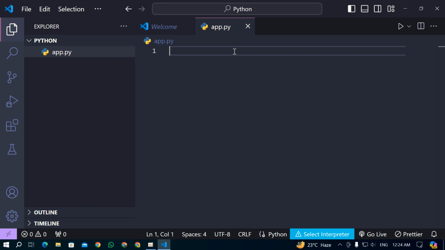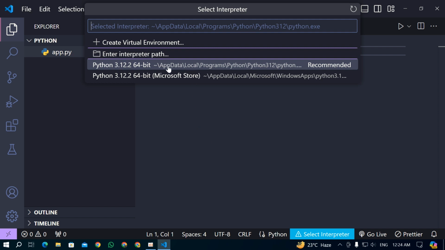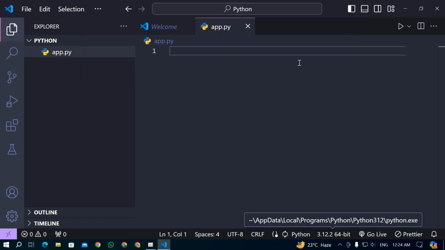Now here we will write our first code in Python, but before that, you can see there is a message shown over here, which is Select Interpreter. Click on this option and make sure you select the recommended option that is over here. It is written as Recommended. Click on that option and this will select the Python interpreter, okay? Make sure you follow this step, okay?